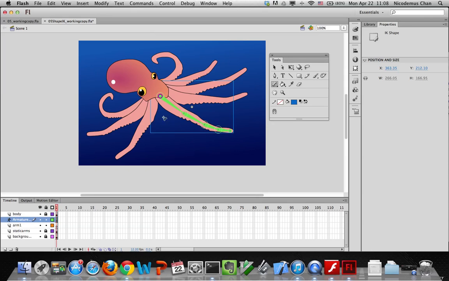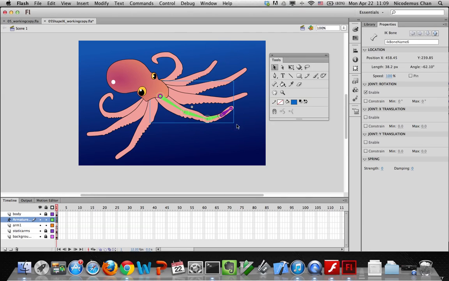So now that the armature is complete, we can just use the selection tool and click and drag to see how it moves. So notice it can actually move the shape. We don't need any special tools to edit the shape that contains bones. Many of the same drawing and editing tools, such as paint bucket, ink bottle, and selection tools, will also edit the fill, stroke, and contours.